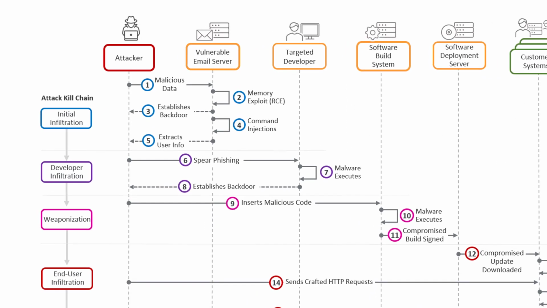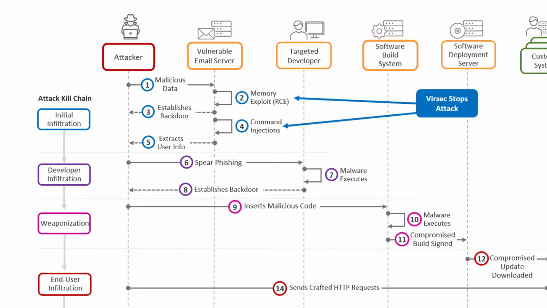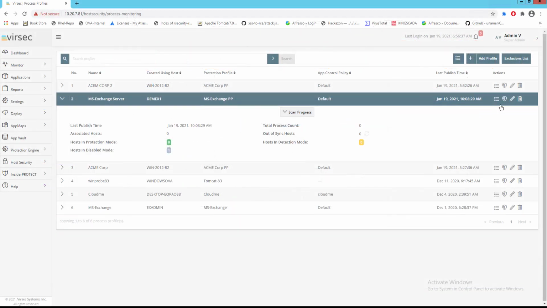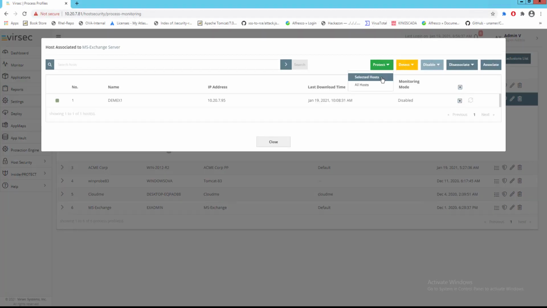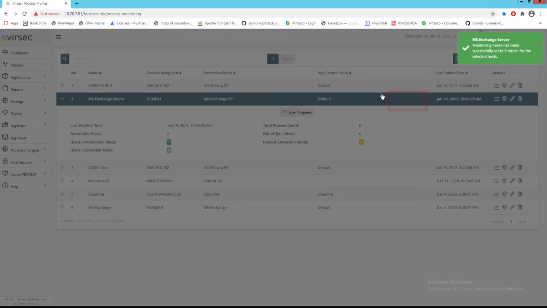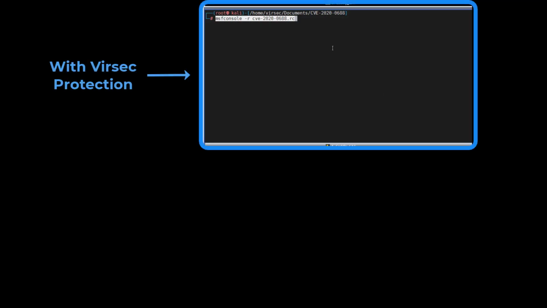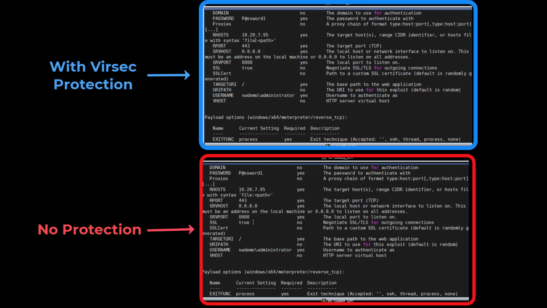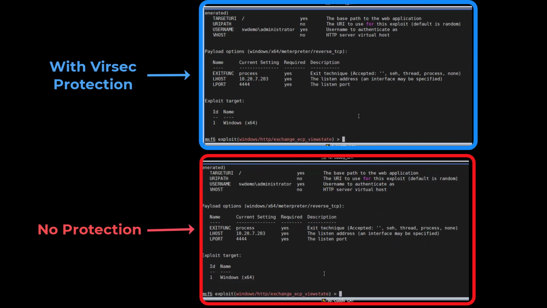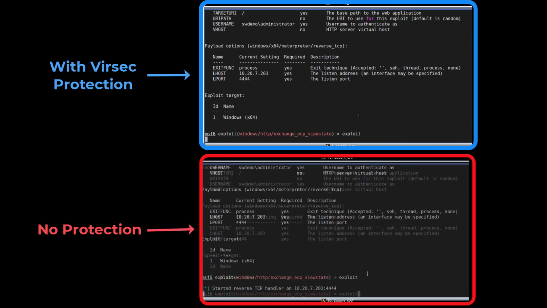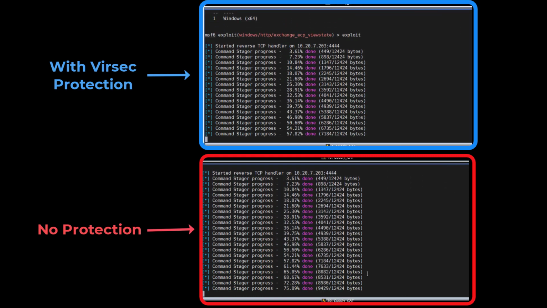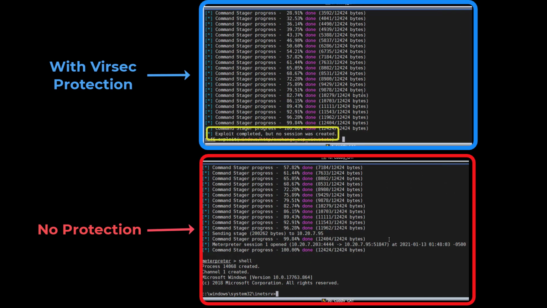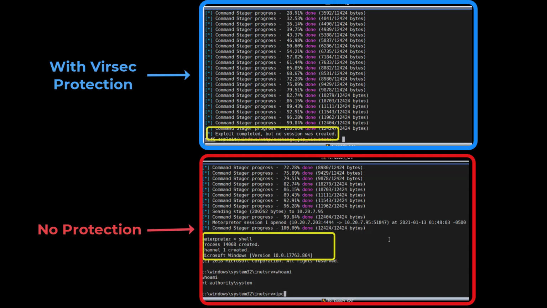But before we go further, let's pause and show how Virsec could have nipped this attack in the bud and prevented all the downstream damage. Let's turn on Virsec to protect this Exchange server using our host protection capabilities. Now, let's run the same exploit and we'll show the protected and unprotected servers in top and bottom views. You can see the same details about the Exchange server. Let's run the same exploit and you can see the command stager again, but this time, Virsec has blocked the attack and no session was created for the attacker.